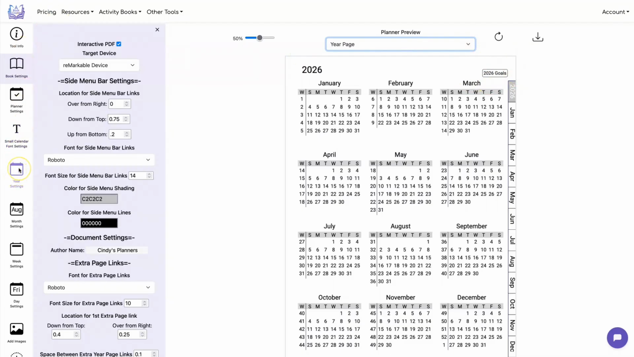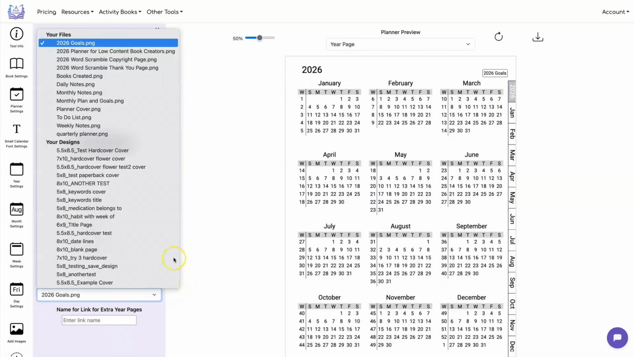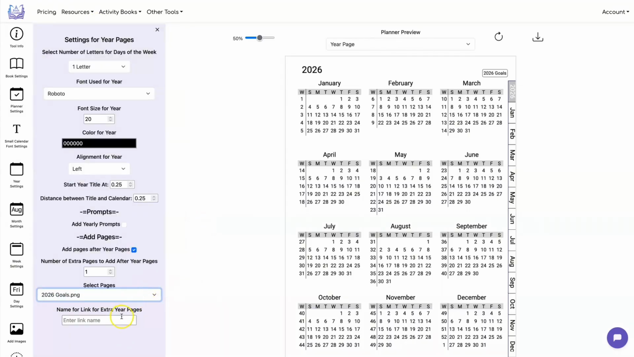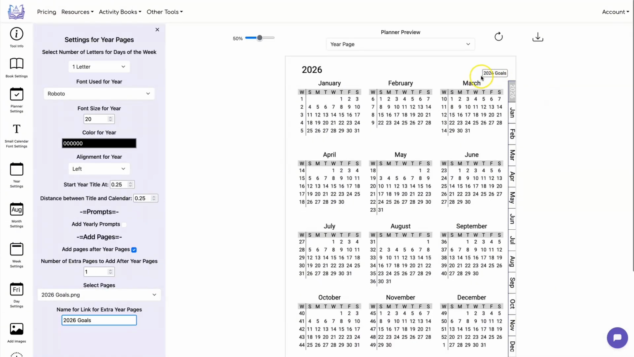Let me just quickly show you how to get this added. If you go to the year settings or any of the page settings, you will find Add Pages. And here you can click this button to add the pages. You can specify how many pages you want. You can set the page, which are either in your files or your designs. You can give the page a link, and then it will show up here.